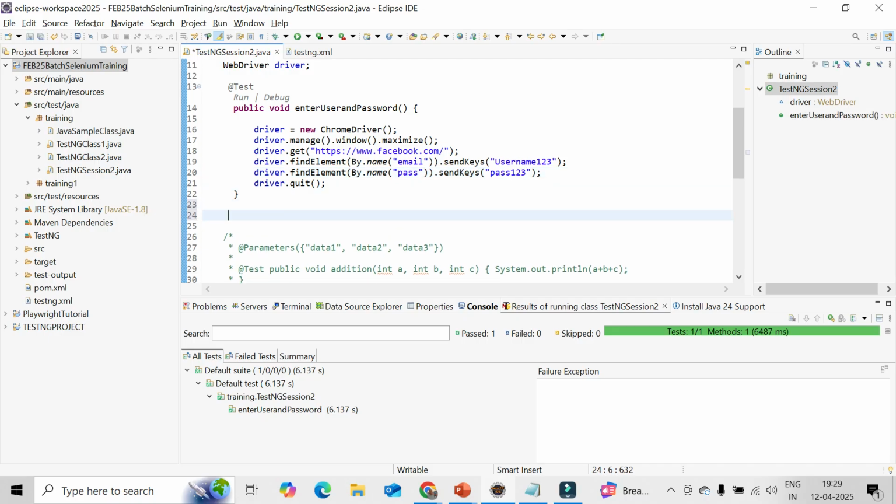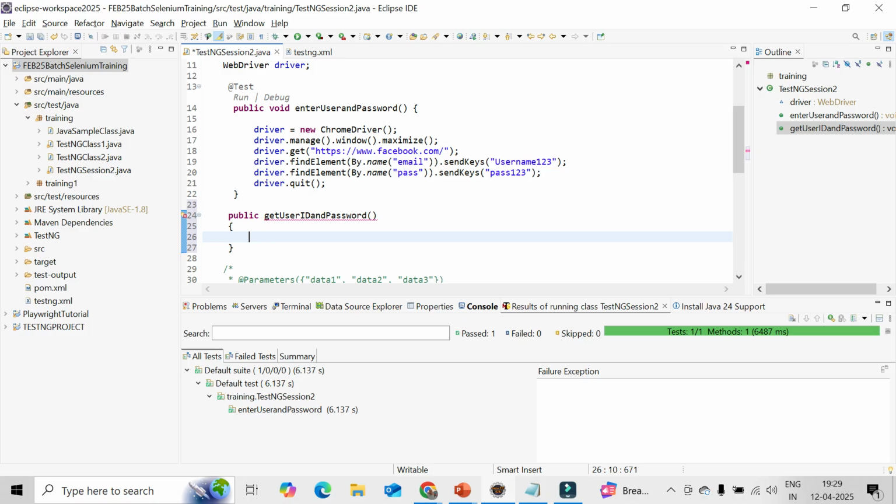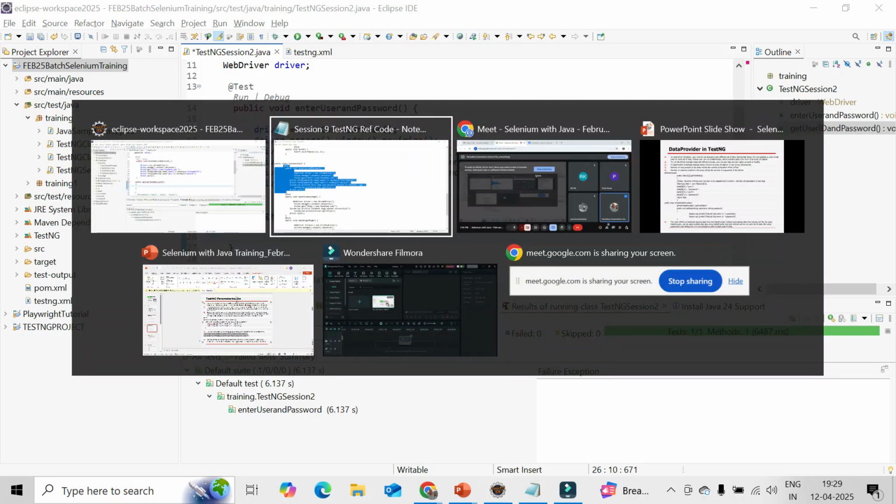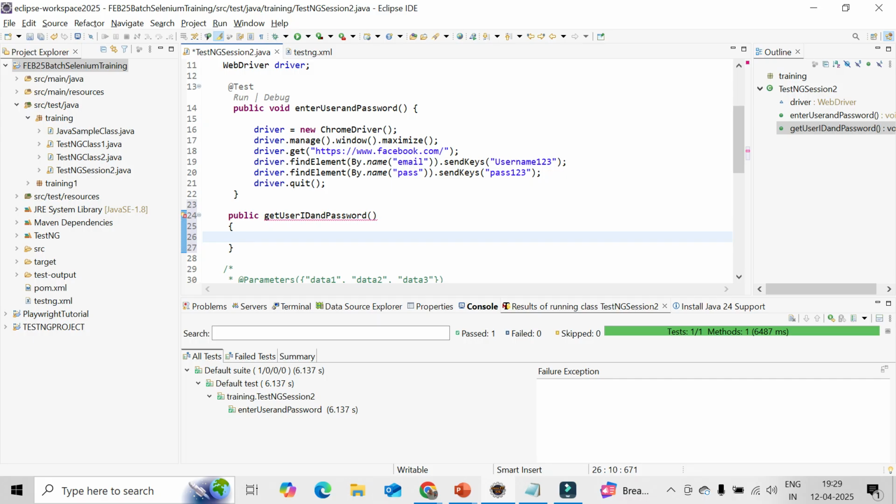Say for the method, I can give public. We need to create the method public, then the method name. Return type we will give later. Say getUserIDAndPassword. That is a simple method I want to create. Now here in Facebook, I want to give the email ID and password with multiple iterations. So it is two fields and multiple iterations. So it is a matrix format, right? Two values and multiple iterations I can give. So what I can do, I can create an object.